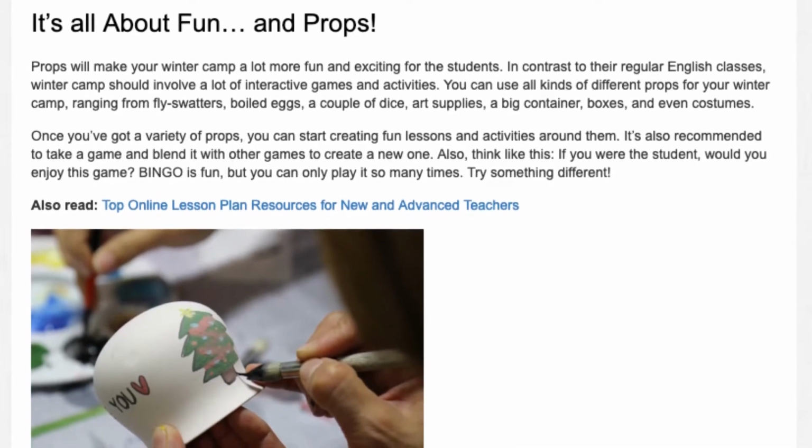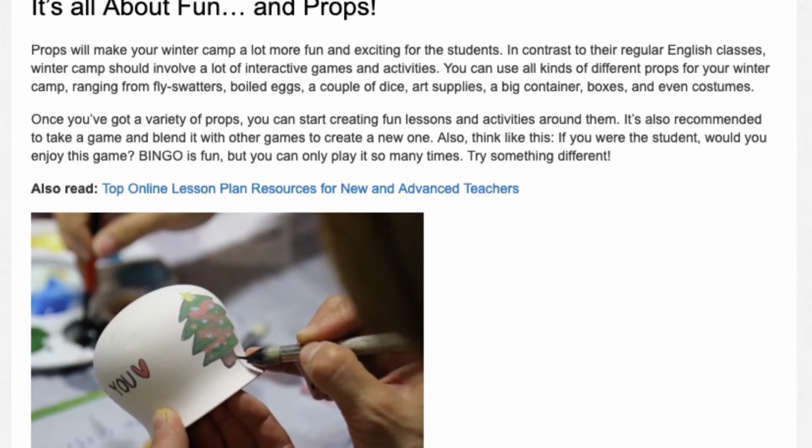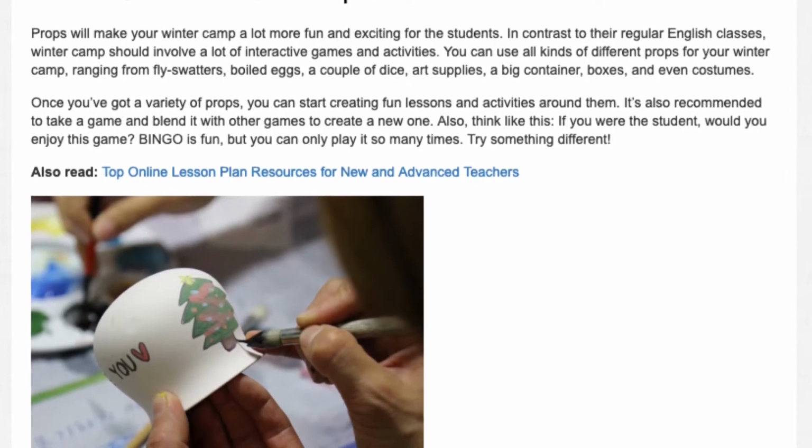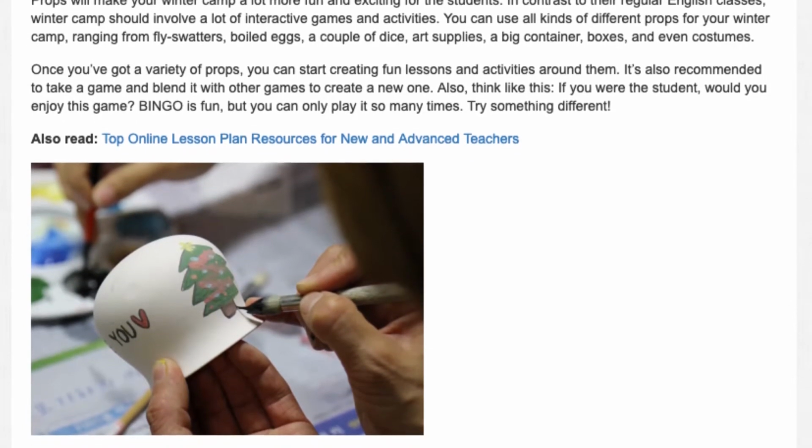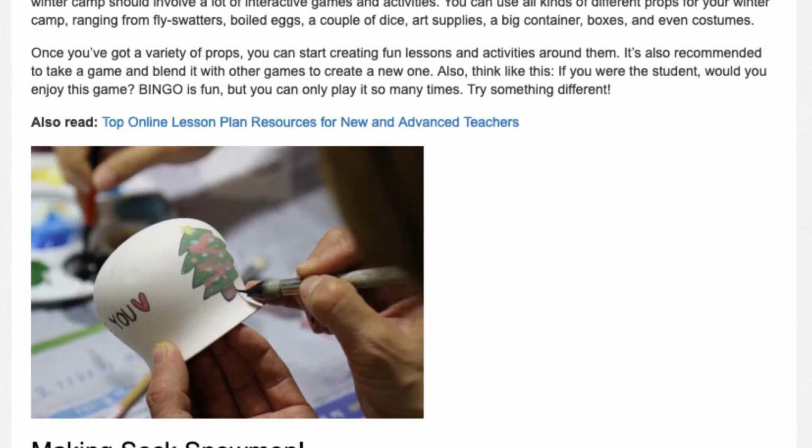Once you've got a variety of props, you can start creating fun lessons and activities around them. It's also recommended to take a game and blend it with other games to create a new one.